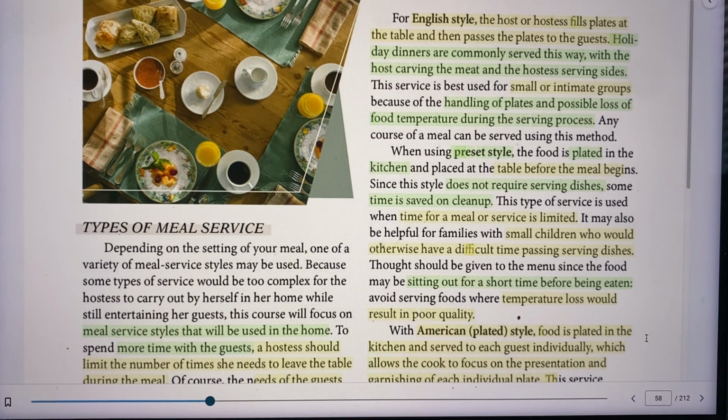You don't have to pass the food around, so it's good when you have limited time. And it's also good with small children, because you put their food on the plate and they don't have to pass it to a small child and she spills the food all over the place. So they might have a difficult time with the kids. So the preset, putting the food on in the kitchen, can be good in certain situations.